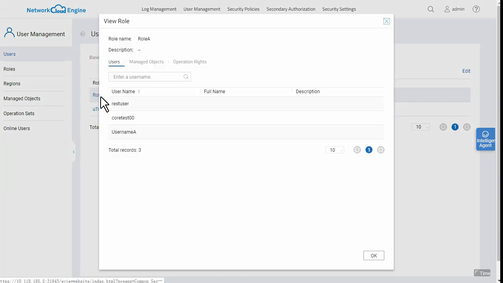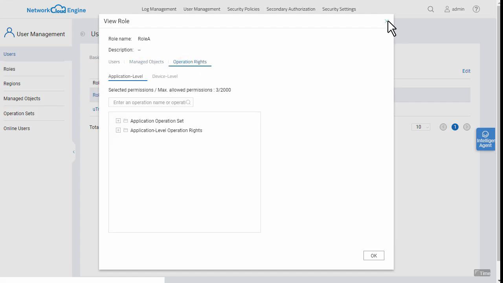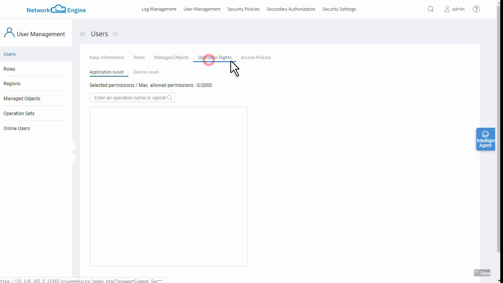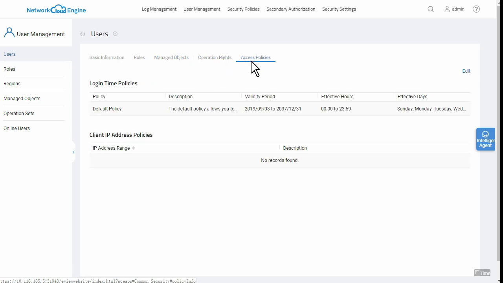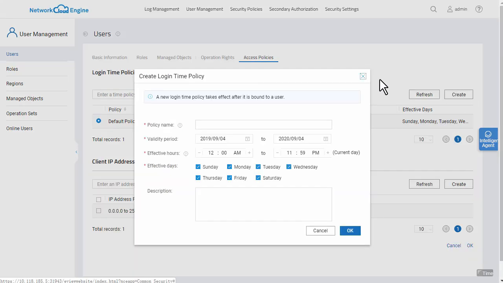other users attached to the role of the user, managed objects and operation permissions of the role, and managed objects, operation permissions, and security policies of the user. Click Edit to modify the user information on different tab pages.